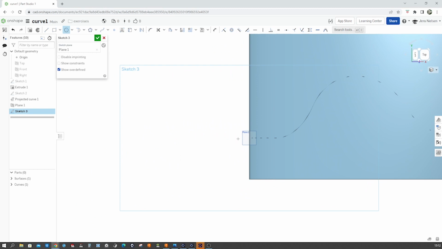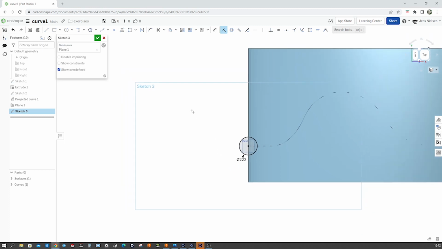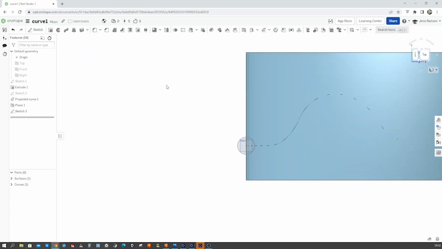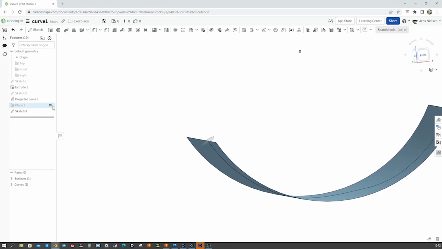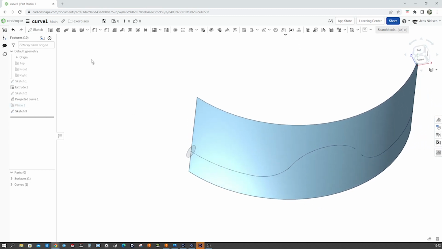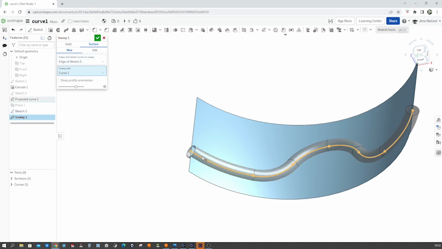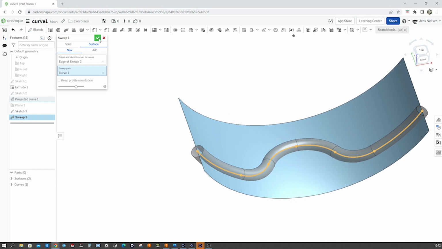Press S for the circle. I'll draw that over here. Dimension that with 222 diameter. Press I for coincident here. The sketch is fully defined. I hide that plane and I make a sweep, a surface sweep of our sketch, and the sweep path is our curve. All right.